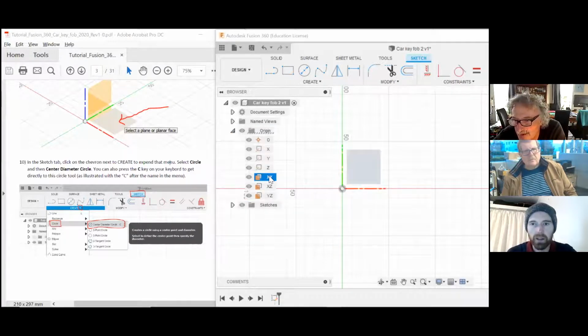Gotcha. Right. That's where we want to start our sketch. So it's going to essentially make that plane come up flat with the screen, and then we're going to start sketching on it on the screen.